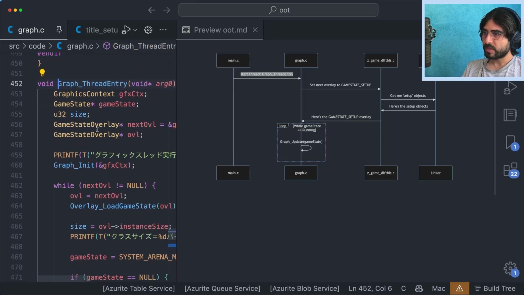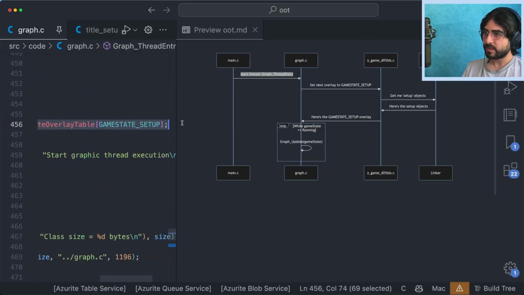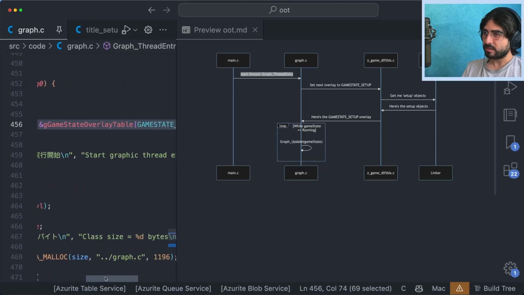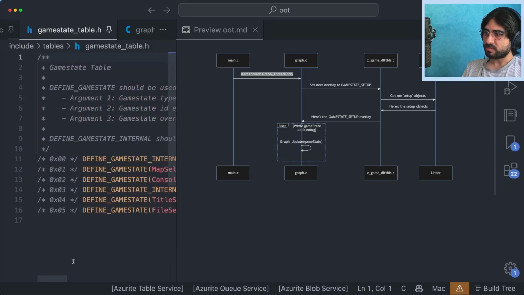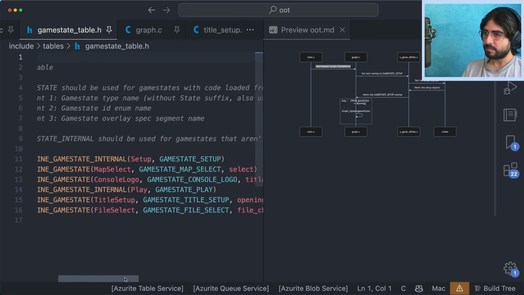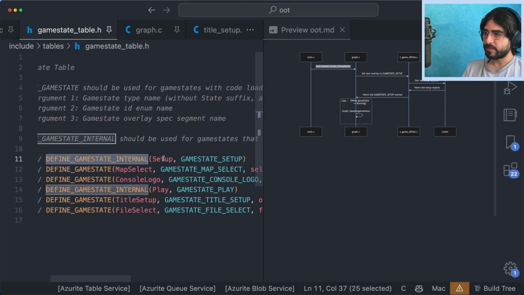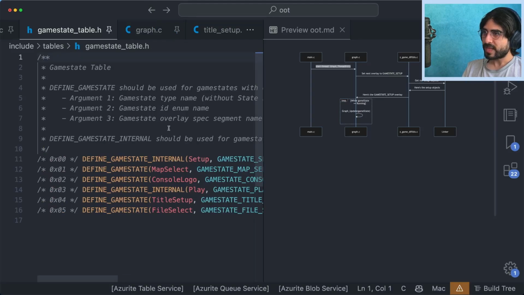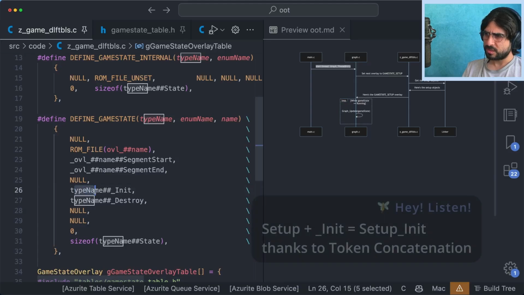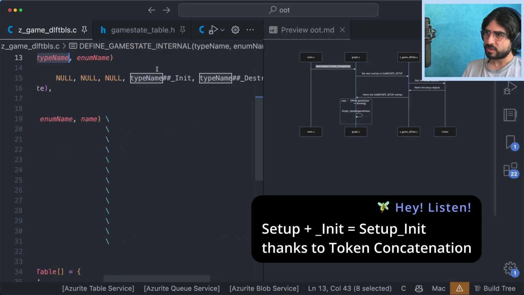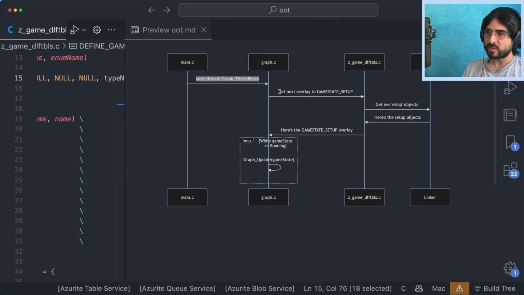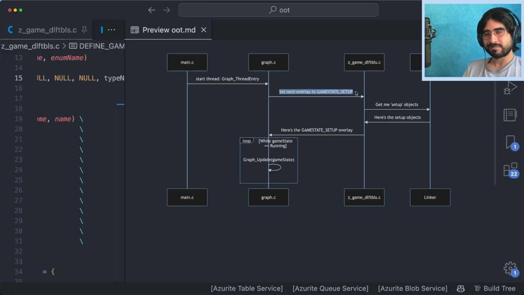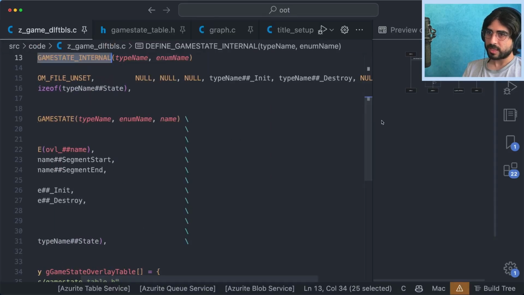In graph thread entry, one of the first things that happens is on line 456 here, where we set the next overlay equal to the game state setup overlay. That comes from this overlay table, which is a pretty confusing area. But you can see that it passes this setup thing here. That setup thing is used here. It's the first parameter, so it's the type name. And if you notice, the type name is used with this underscore init and underscore destroy method. Make this bigger again. So we set the next overlay to game state setup, which calls this setup game state internal logic here.